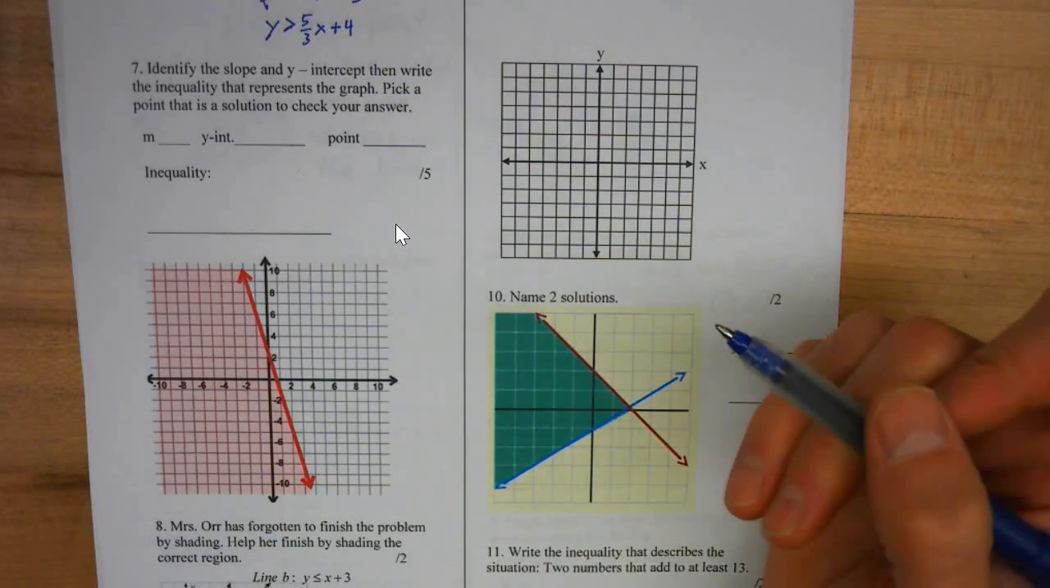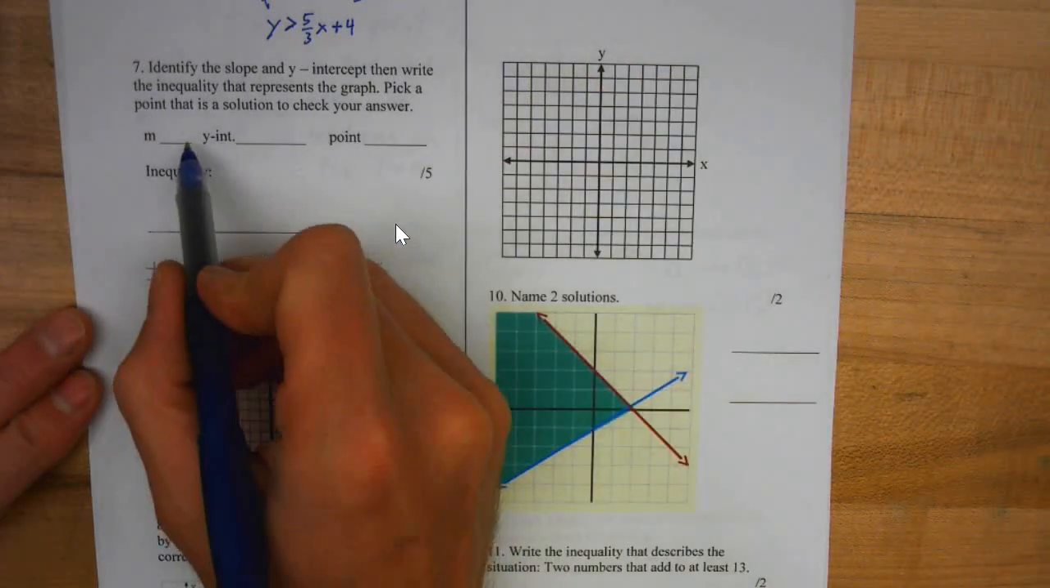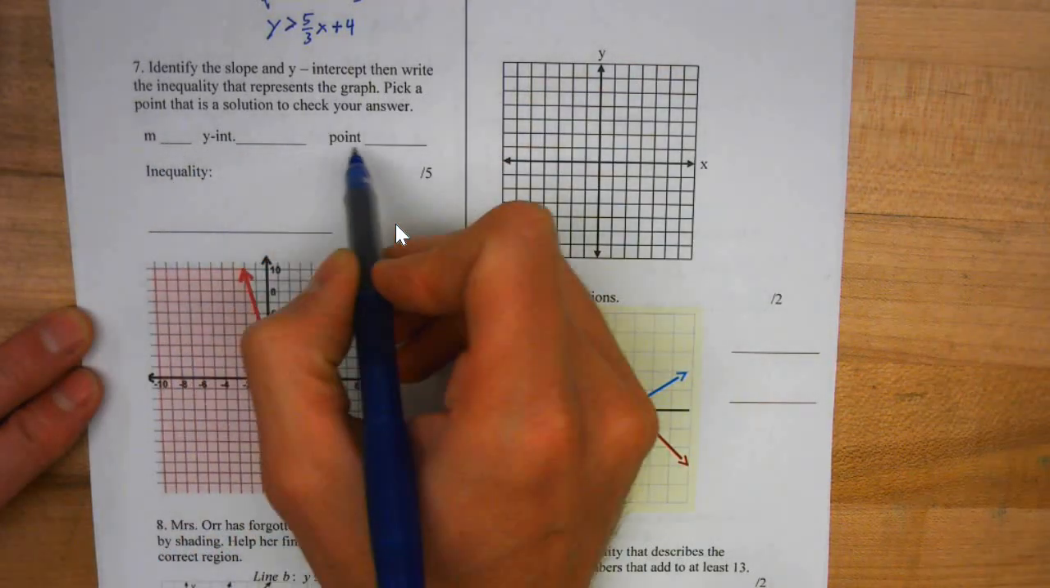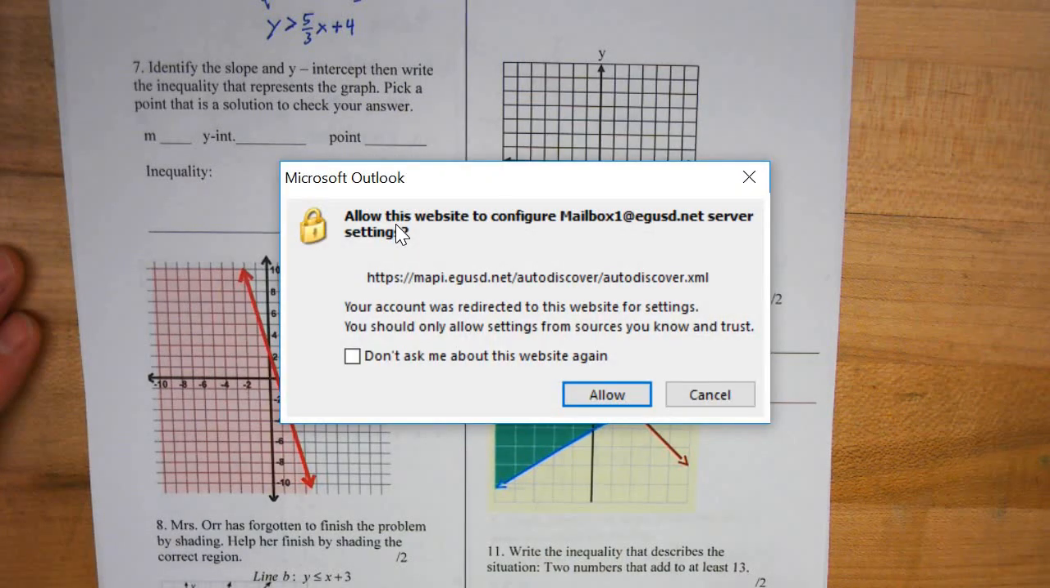Okay, so first off, I've given you some directions here. I want you to find the slope, I want you to find the y-intercept, and then we're going to pick a test point. So it's kind of the same procedure.